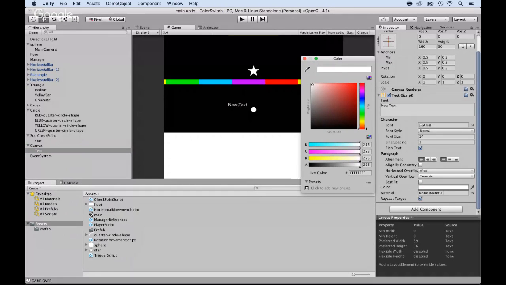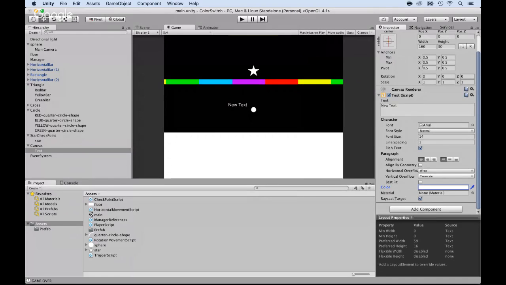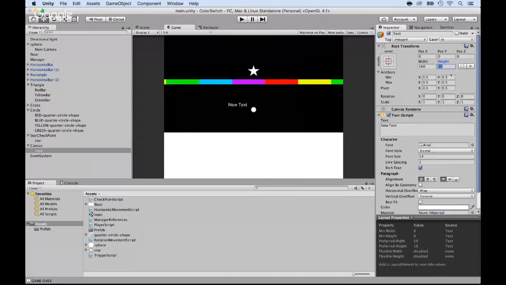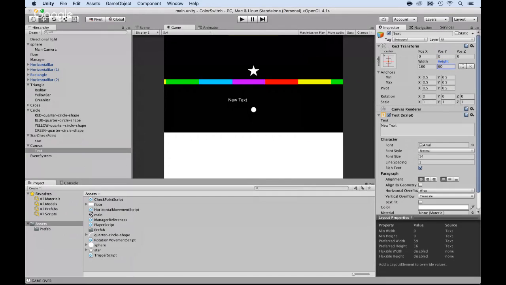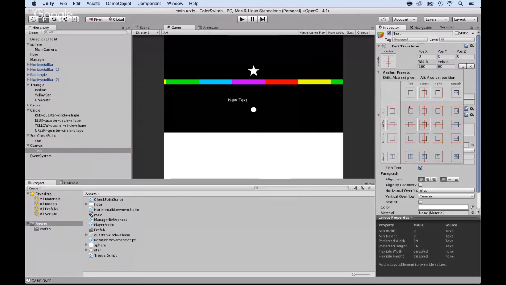All right. Now it says new text. Excellent. And I'm going to change its height from 30 to 60 so that it's a lot bigger. And the width for 160, that's more than enough. And what I'm going to do is move this to the top left corner. How do I do this? Well, I'll select the rect transform and move it to the top left, then click on the Alt or Option key and put top left as well so that it goes there as well.